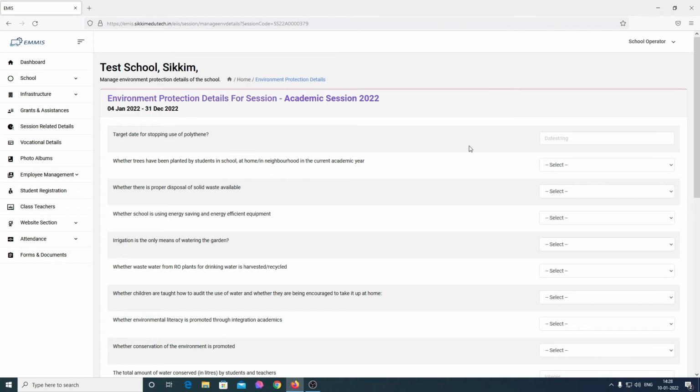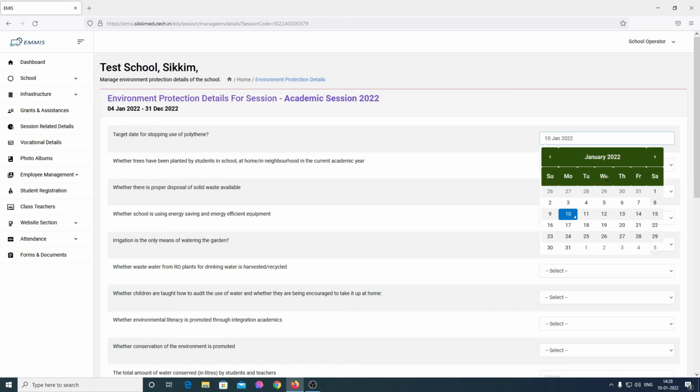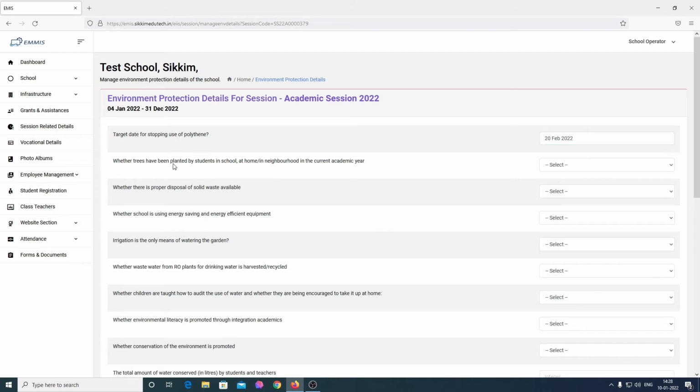for stopping use of polythene would be when? If there is any target set by the school to stop the use of polythene, you can enter the details. If you're planning to stop the usage of polythene by February 2022, you can enter the details. Whether trees have been planted by students in school, at home, or in the neighborhood in the current academic year. If trees have been planted in the academic session or will be planted in the academic session, you can enter the details. Whether there is proper disposal of solid waste.